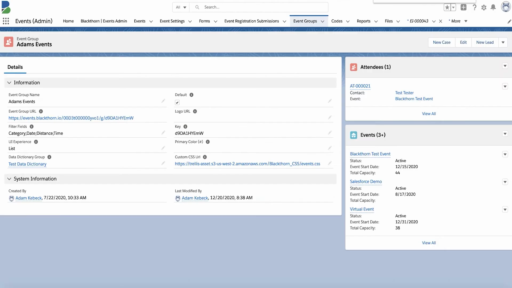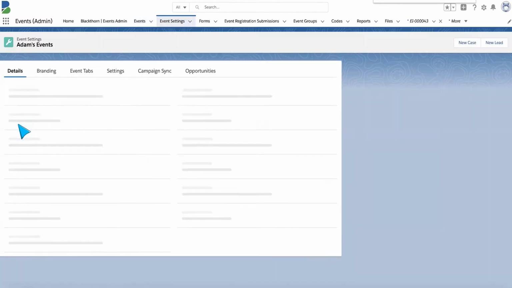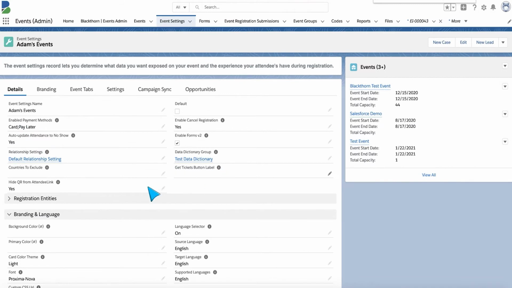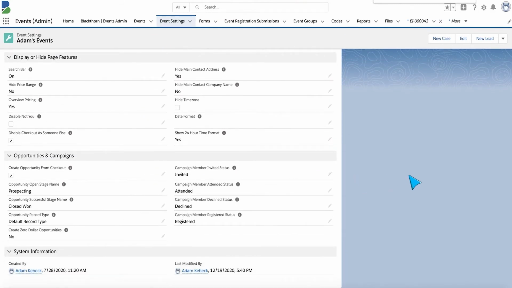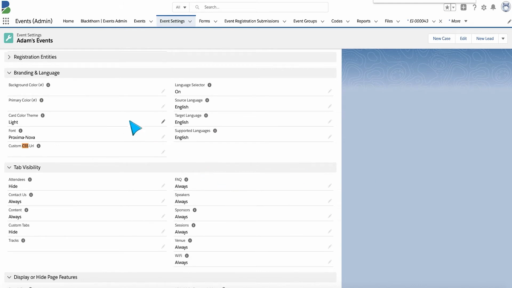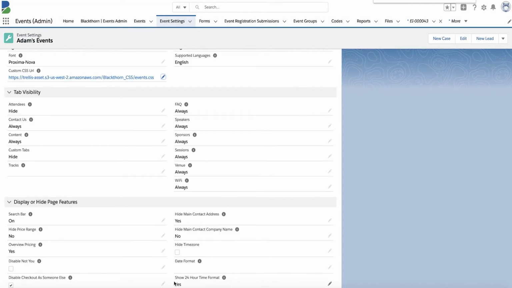As you're already aware, you can also do this at the event setting level. So this is the highest level. So we'll click into events, and we'll click into our event setting. And we'll scroll down to our field. Let's actually go ahead and find that right here. And we can add that CSS as well. And that will apply to all events tied to that event setting. So that's how CSS works at the event and the event group level.